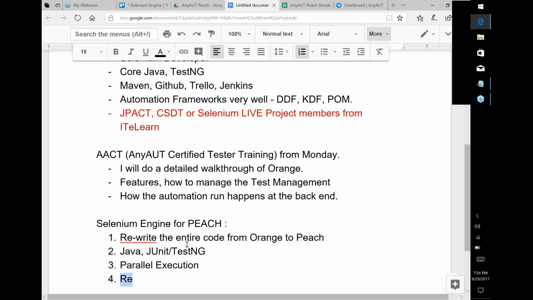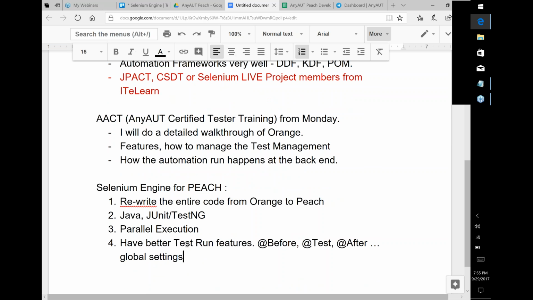We will also look at how we can have better test run features. When I say test run features, what I mean, team, is like we have the @BeforeTest and @AfterTest, we will be able to set some kind of global settings and configurations for test runs.